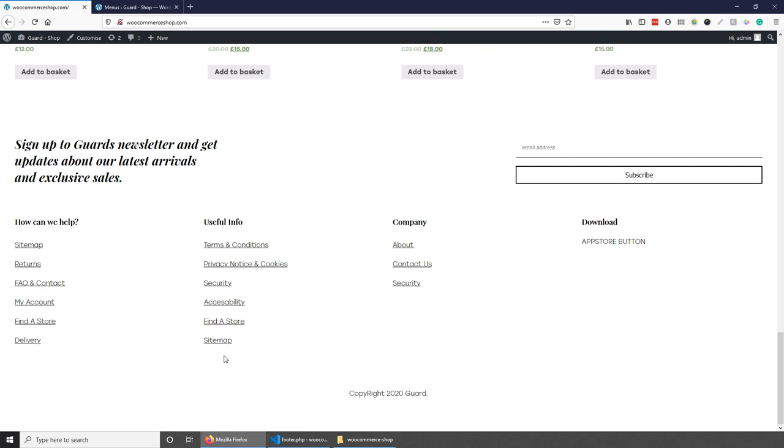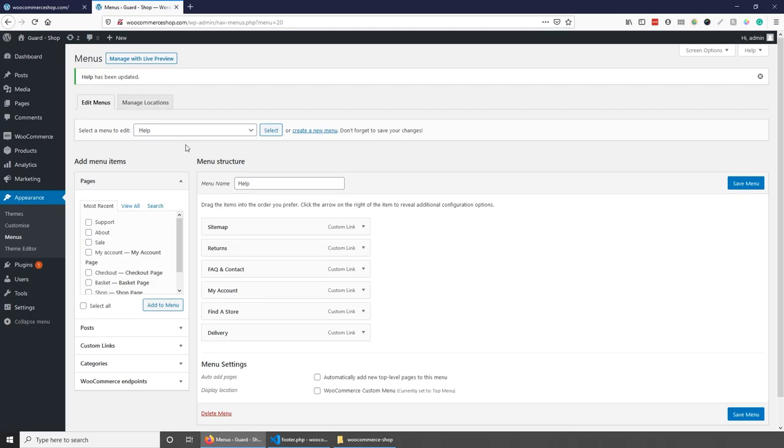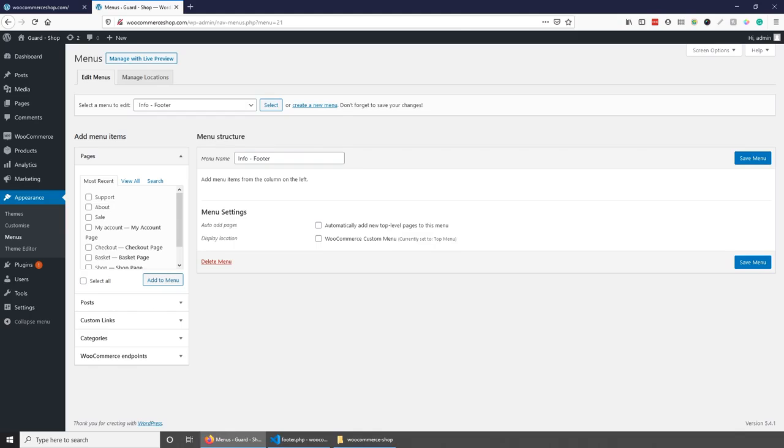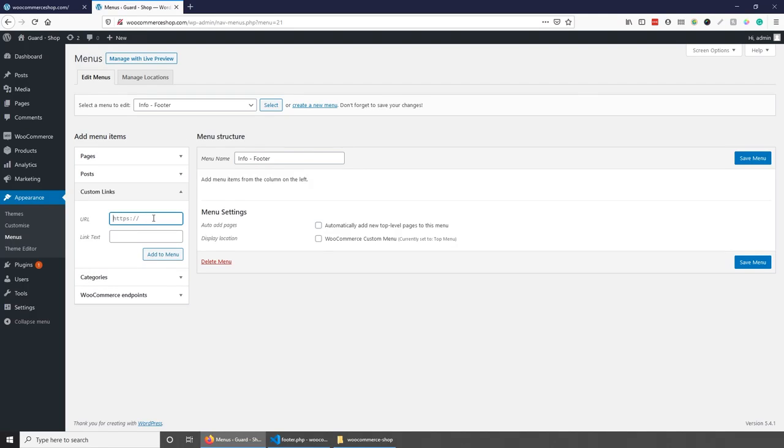And now we have to do the same for the rest. Let's create a useful info, or we can just call it info. So let's create a new menu. I'm going to call this one info. And to be a little bit more specific, we can also put footer like this. And let's create a menu. And I'm going to copy some of the items super quickly, just so we have some demo links in here, so it's not empty basically.